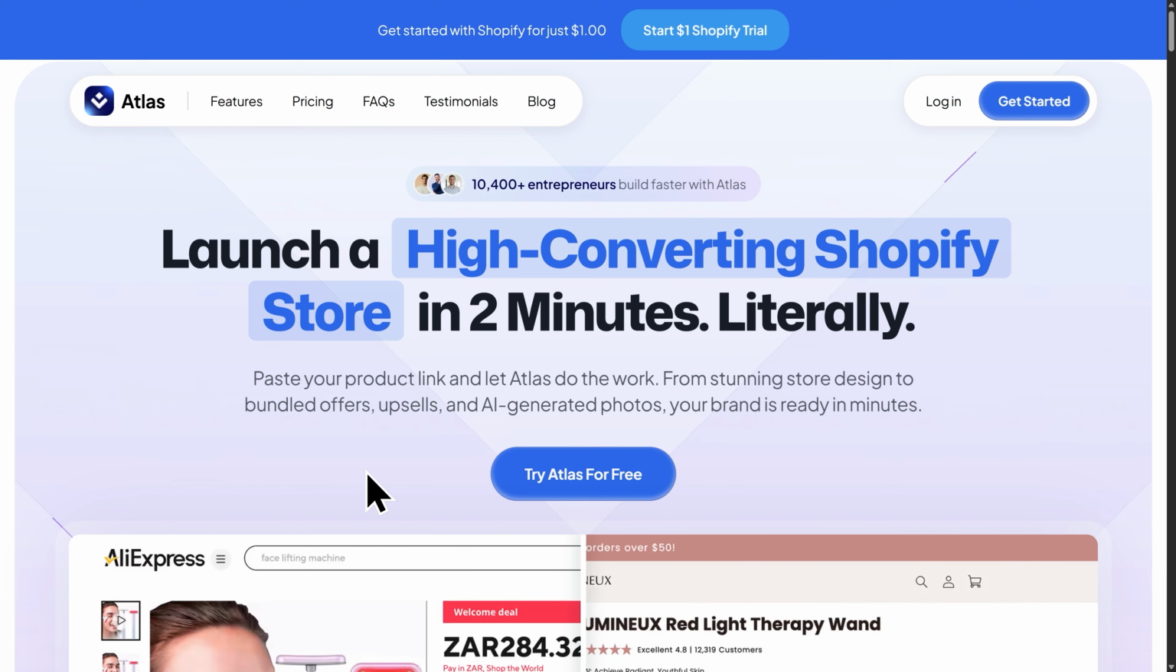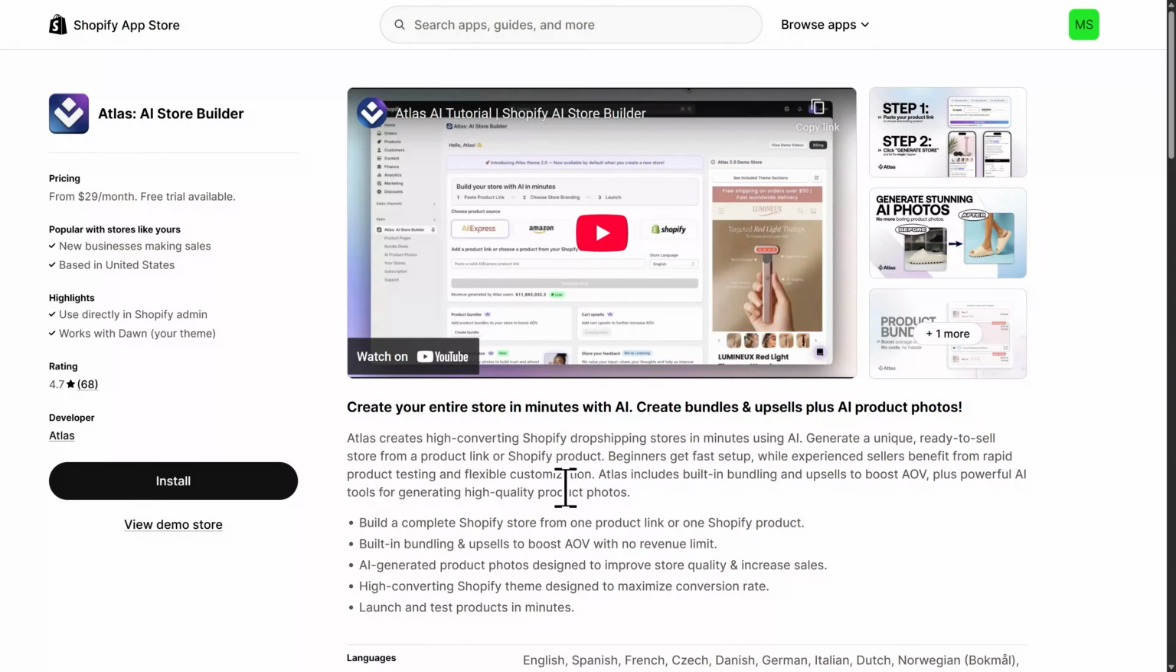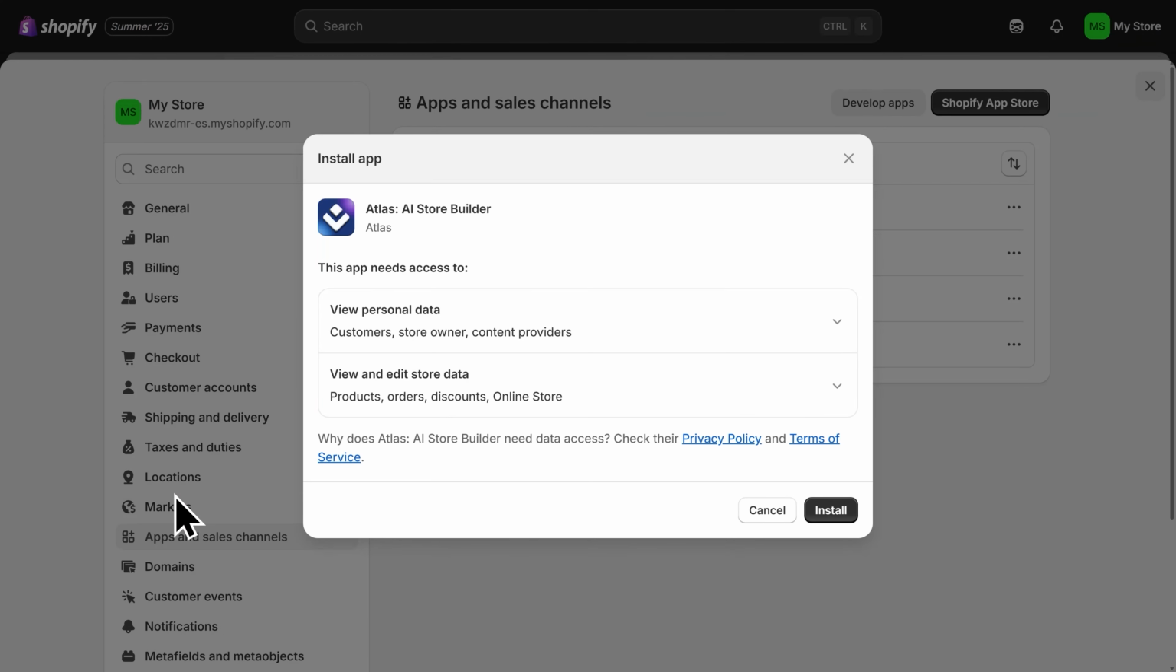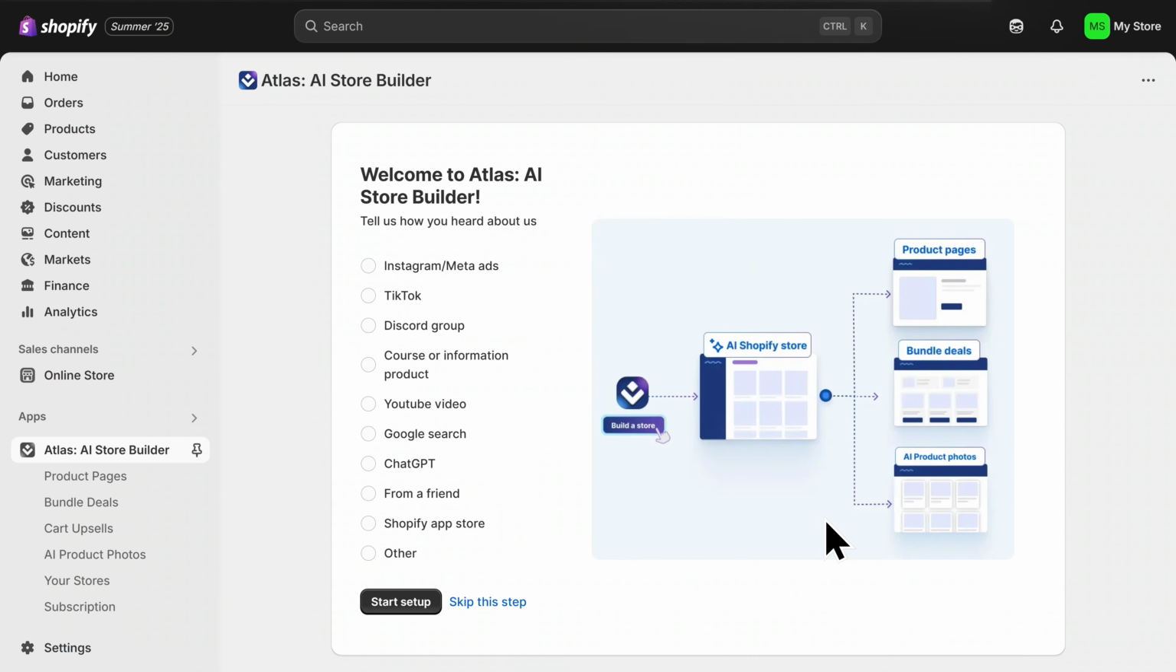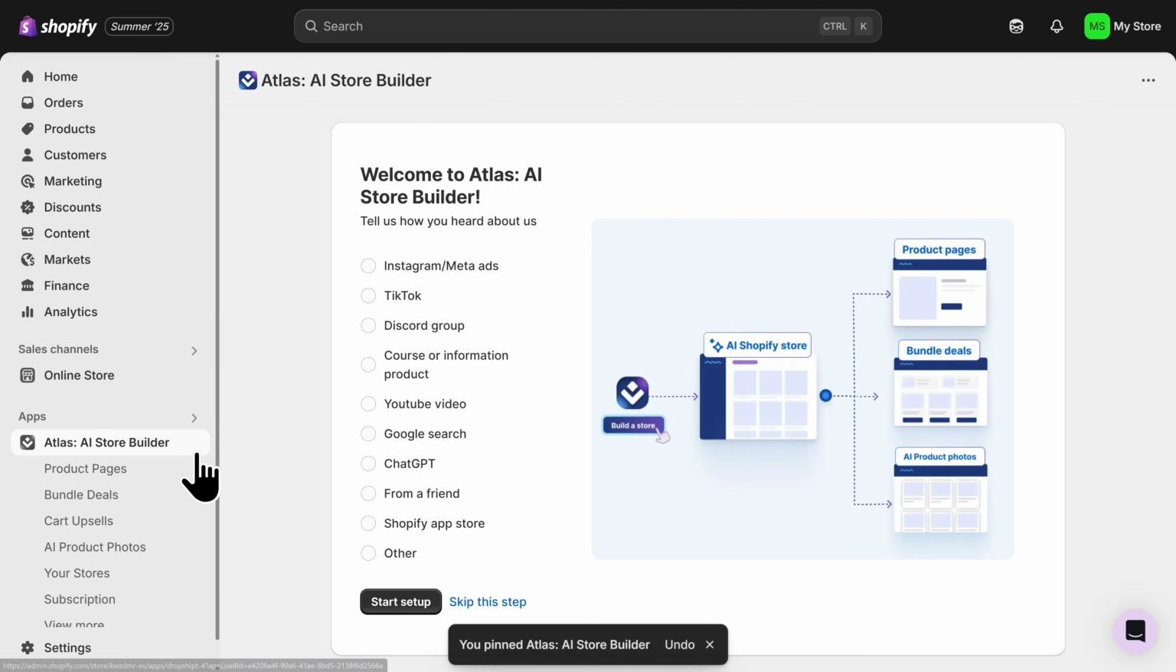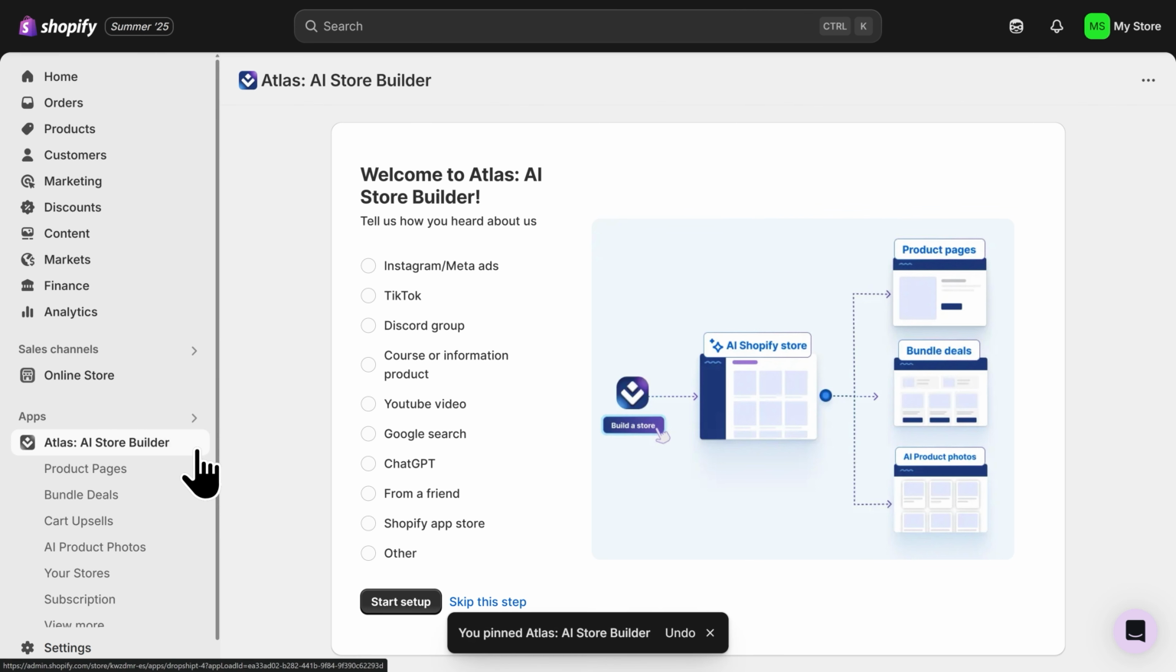So to install the third-party app, click on Try Atlas for free. Then go to the left-hand side and click on Install. Then go ahead and click on Install again. This will install the Atlas AI Store Builder app to your Shopify account. And after it's done installing, go to the left-hand side here and click on this little pin icon. This will pin it to your navigation so it's always easy for you to access.